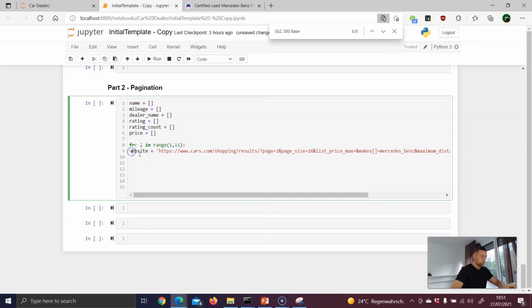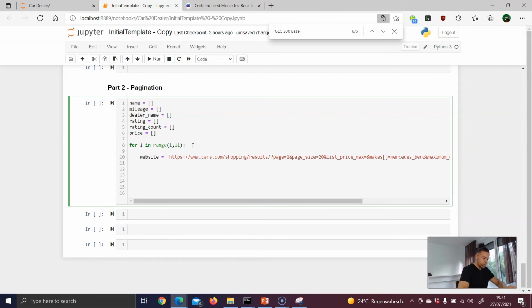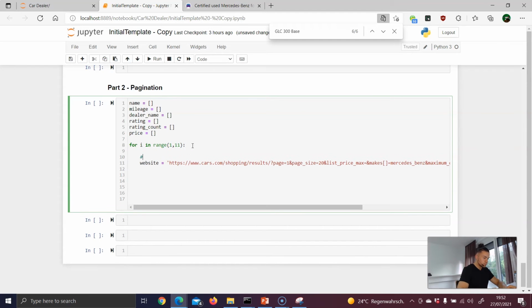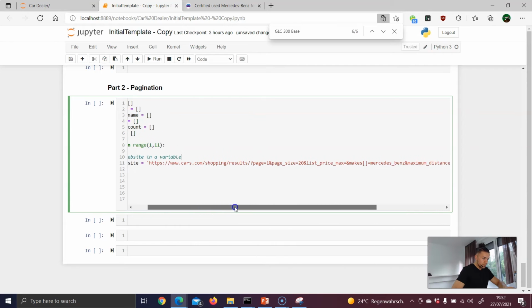Now let me just indent this one. This should be fine. And here I can provide one comment: this is the website in a variable. Make it as simple as possible. And again, as I told you, this part here is what needs to be changed. To be more particular, this is the only number which changes if we click on a different page.